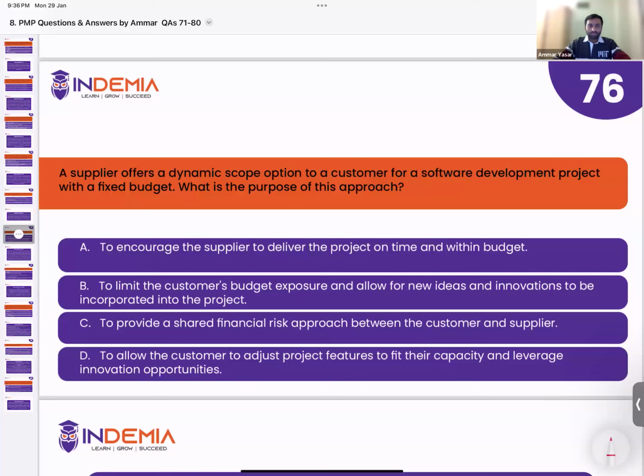All right. So if we see, it says the supplier offers a dynamic scope option. So the supplier is offering an option to the customer, like you can change scope for a software development project. Dynamic means you can change scope with a fixed budget. What is the purpose of this approach? So if this is being offered, it allows the customer to stay within the fixed budget while they can change the scope.